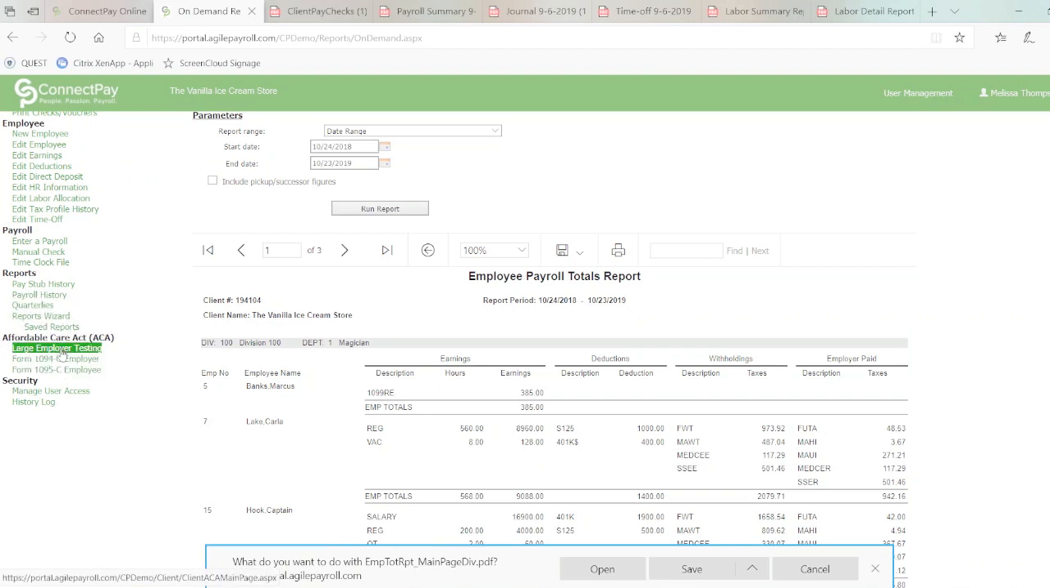Affordable Care Act. We have a large employer testing tool. We do the 1094s and the 1095s. We don't do them locally anymore. We outsource those. So if you did need ACA reporting, you'd let your salesperson or your client service representative know that, and we would get you in touch with our ACA partner for that.